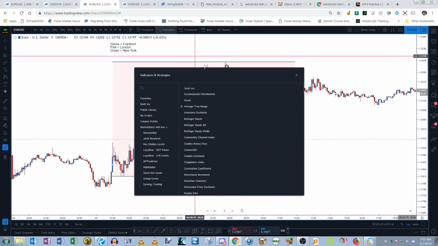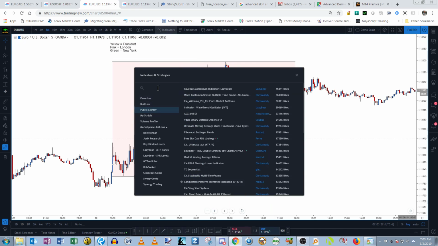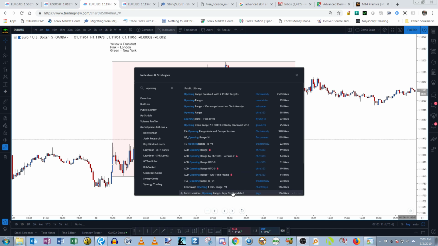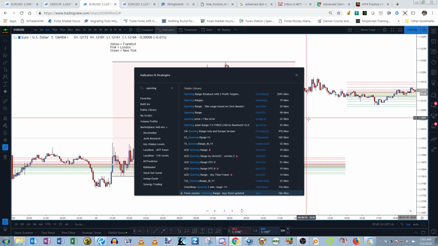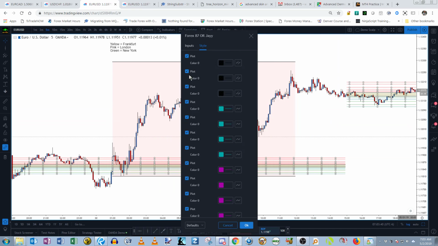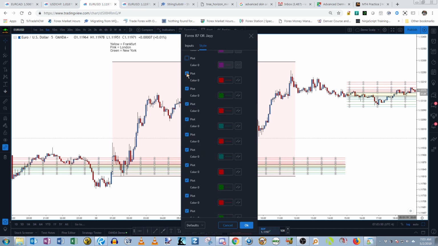Now let's go back to indicators, back to public library, type in opening, go down here, put that indicator on again, and we're going to set it up for the Frankfurt open. That's going to be your range box if you're doing a London open breakout trade. Bear with me.